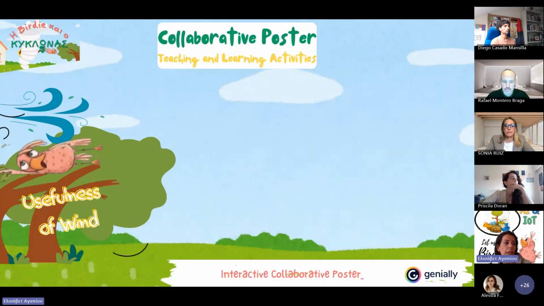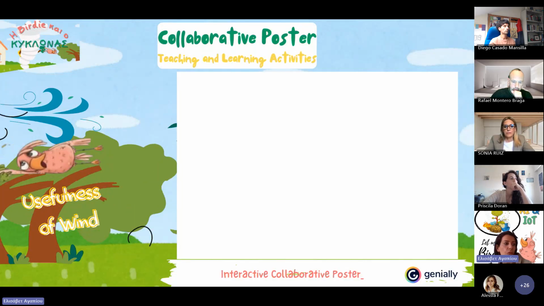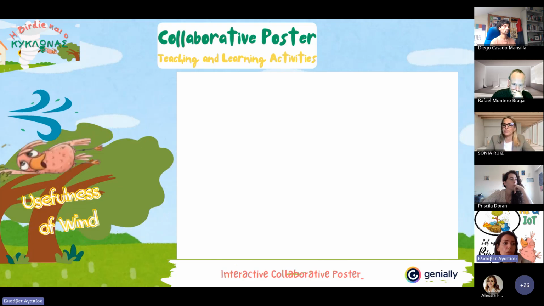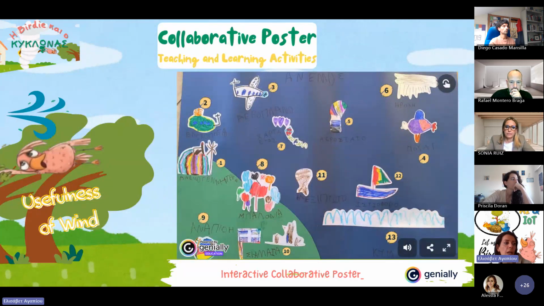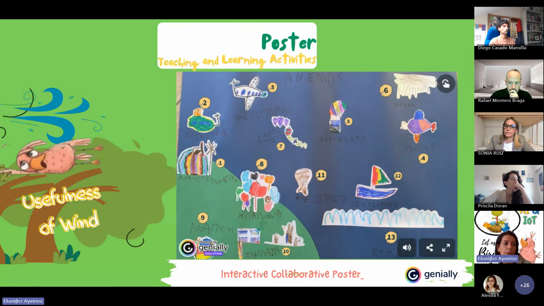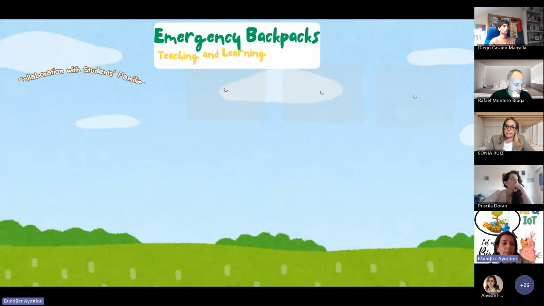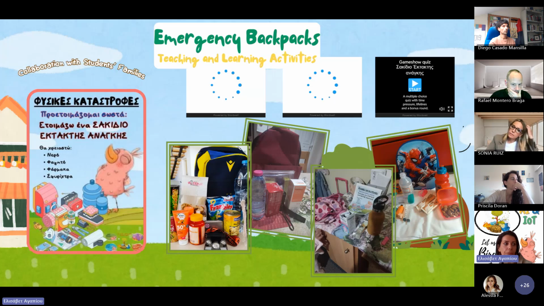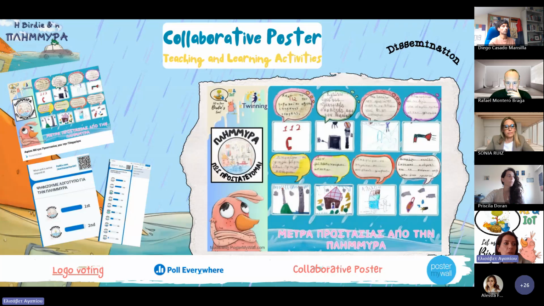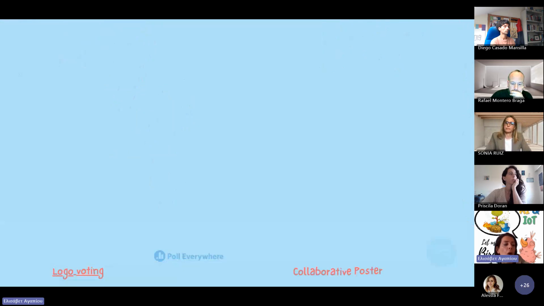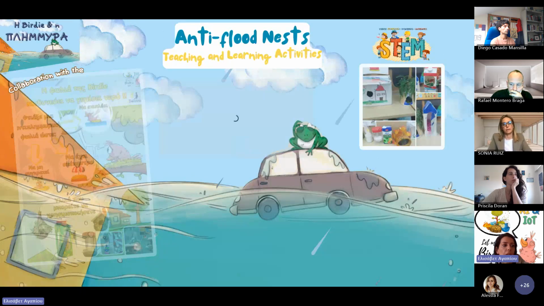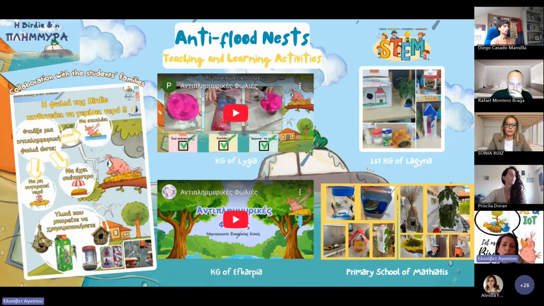Additionally, for the cyclone, we made a collaborative poster about the usefulness of wind and worked with the parents to prepare backpacks which included some essential goods in case of emergency. For the flood, we made collaborative posters on ways to protect ourselves in case of flooding, which were sent to the community of each school. Also, students built their own anti-flood nest with the help of their family.